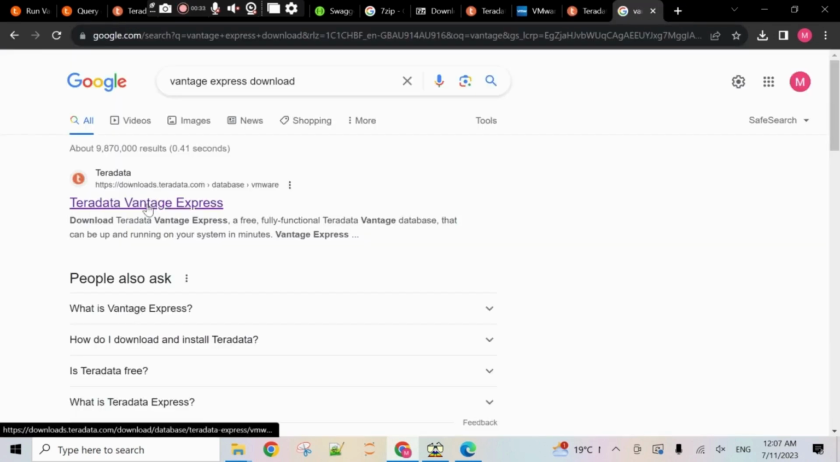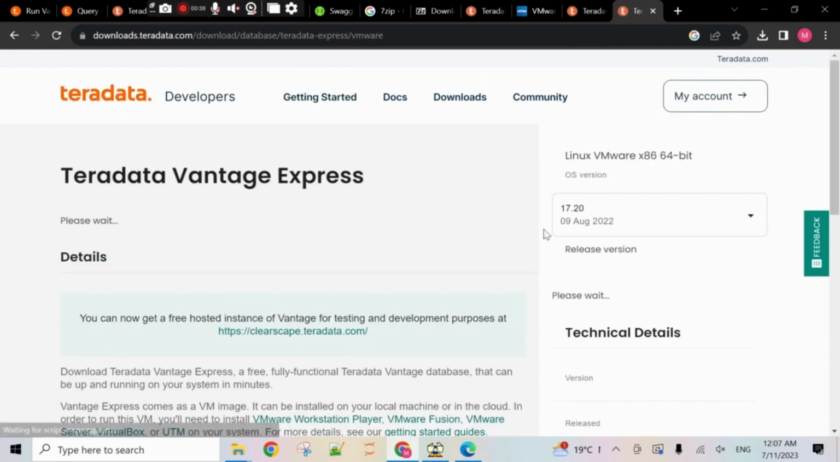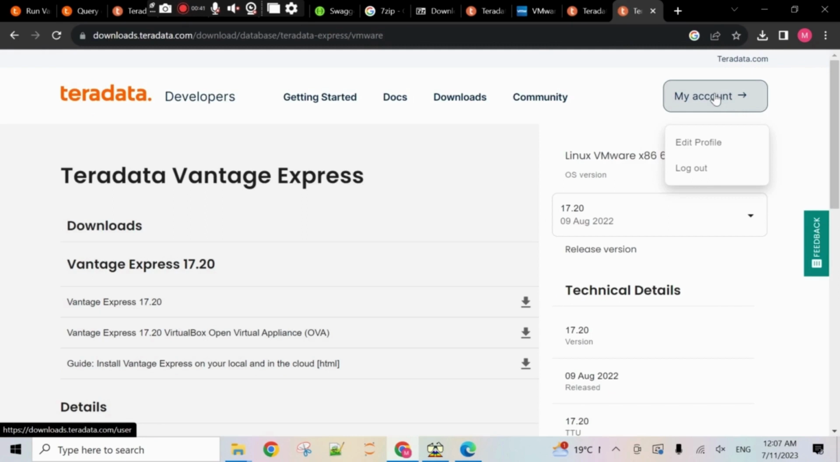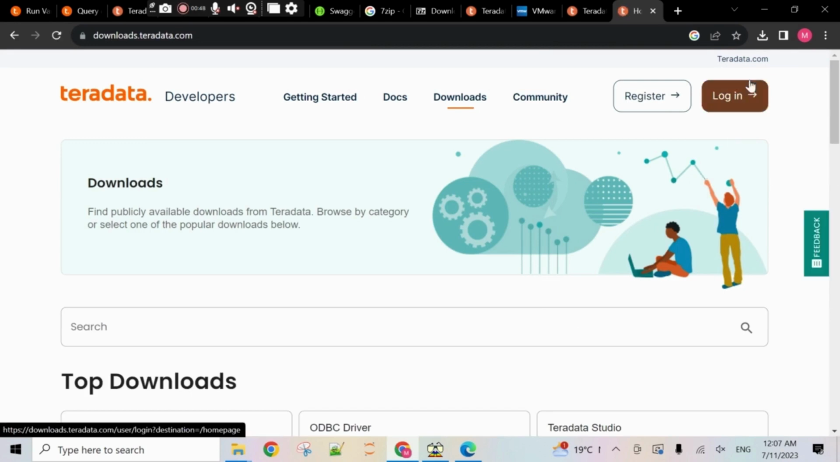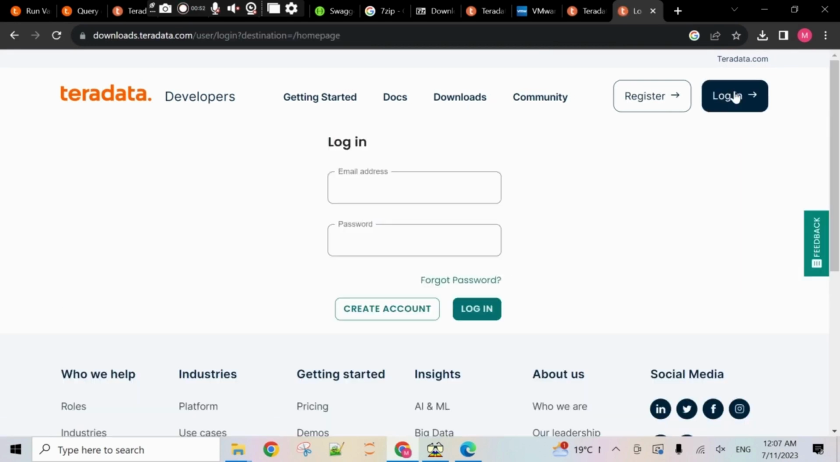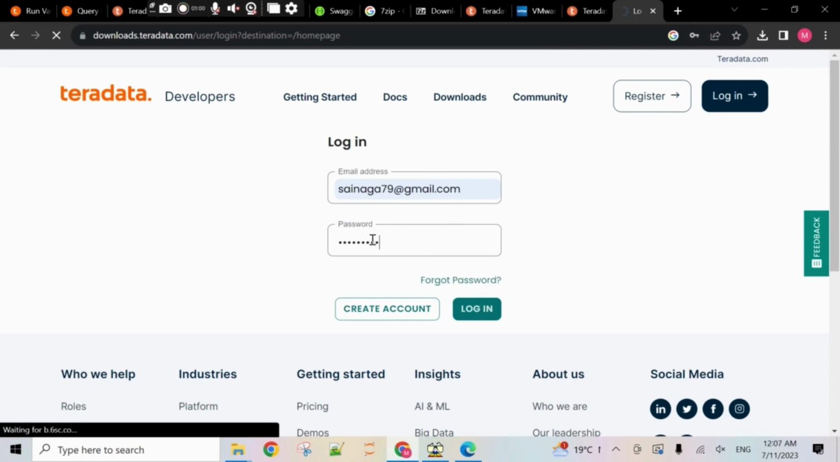So how we are downloading it, it's Vantage Express download from Google. I'm just googling it, I'm showing you how it is done. Then you go to the site. I already have an account over here. You just need to create an account. I just logged it out, so I'm just showing you how I log in. Just give my credentials over here. Here goes my email and password.